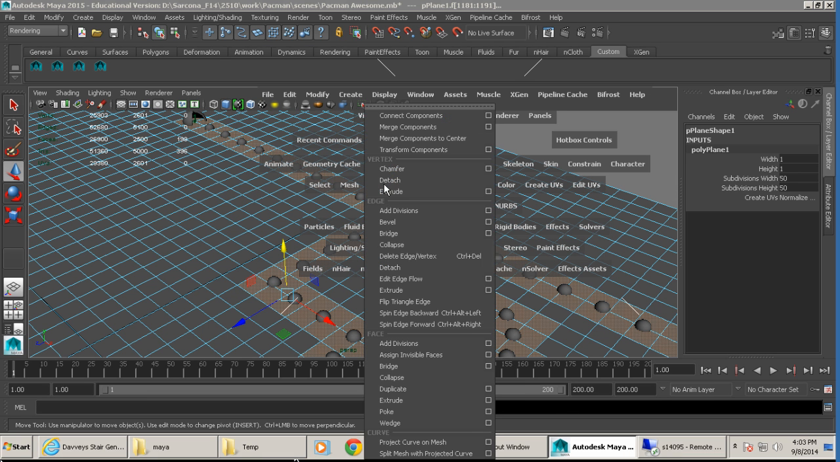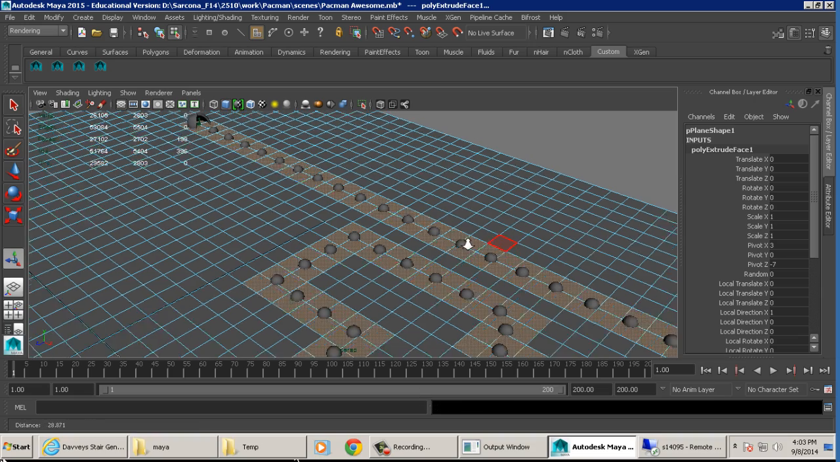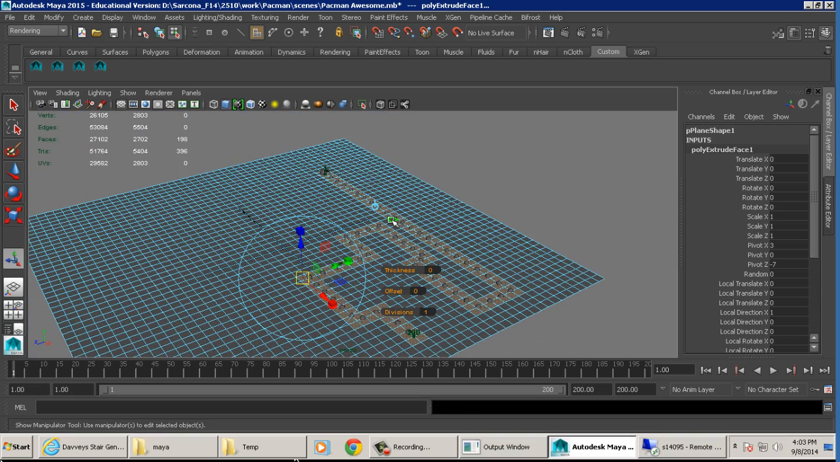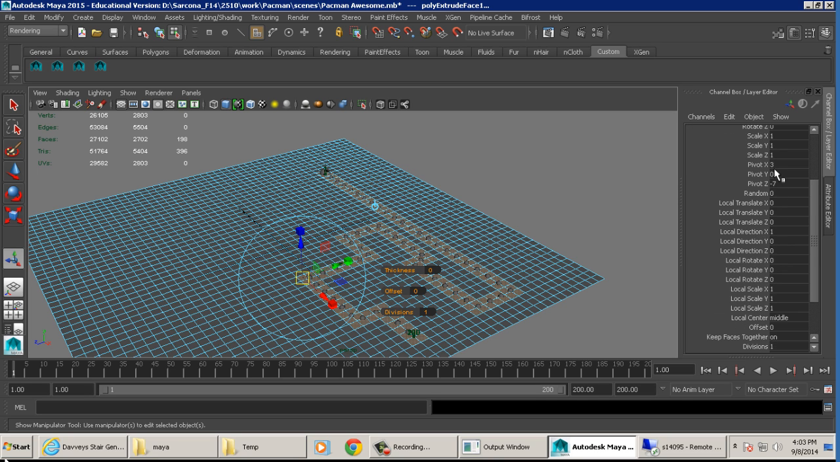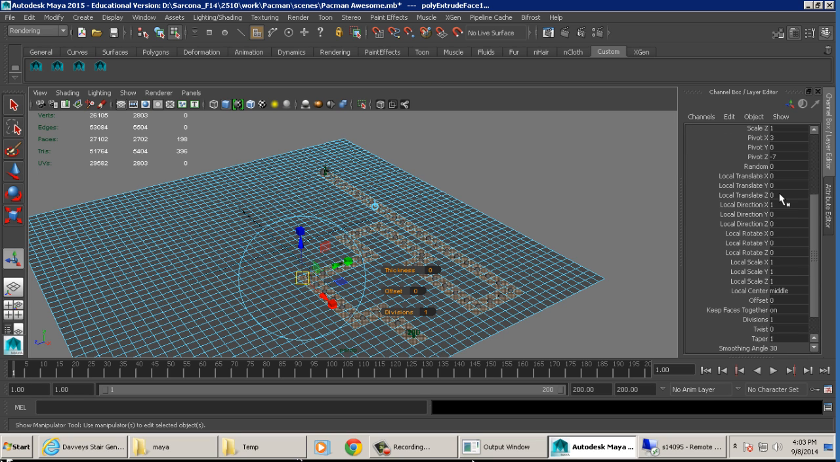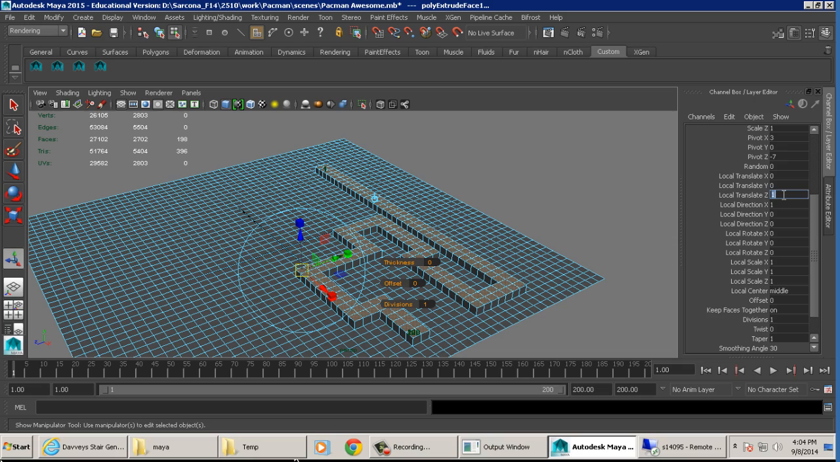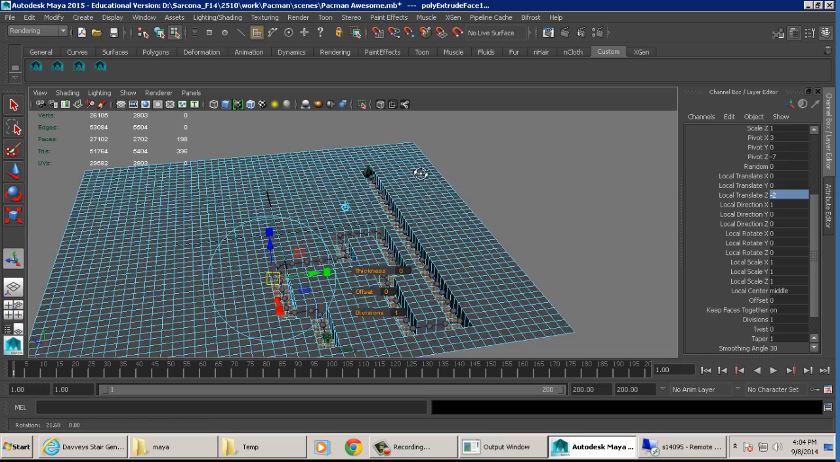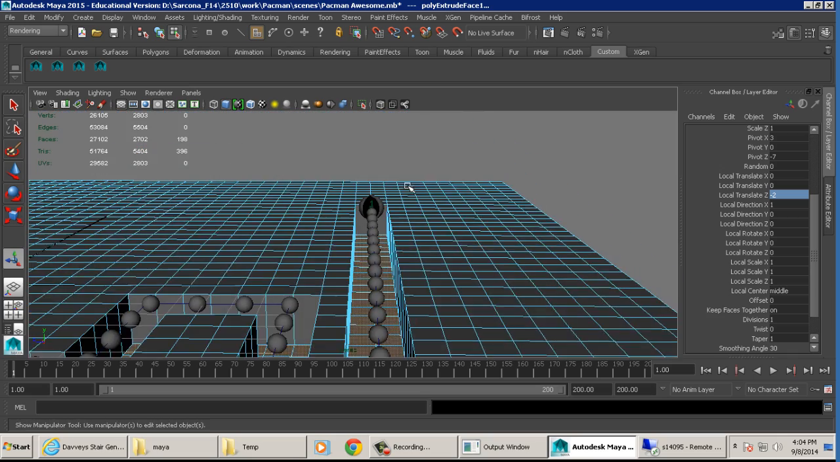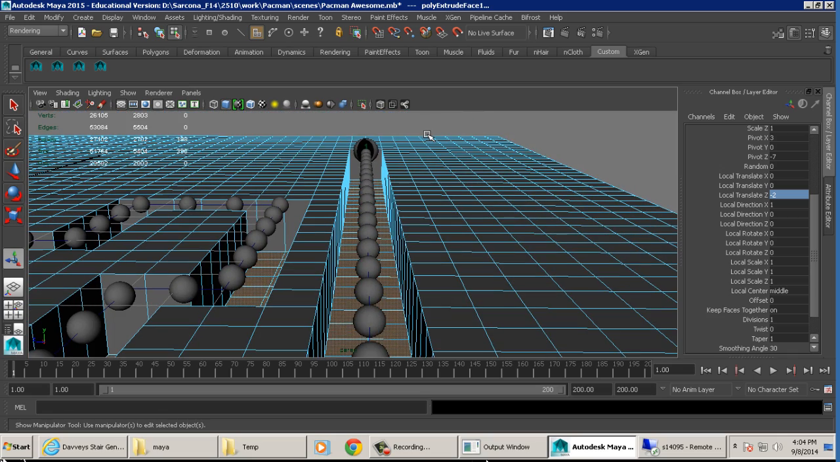Hold down the spacebar again. Go to Edit Mesh. And then under face area, it says extrude. We're going to just let go on extrude. So Edit Mesh, extrude under face. Okay. And we're going to get a funky little manipulator that pops up. Ignore the manipulator. Just come over here to the channel box where it says local translate Z. And we're going to put in -2. Okay. So what that -2 does is it pushes that ground plane down.